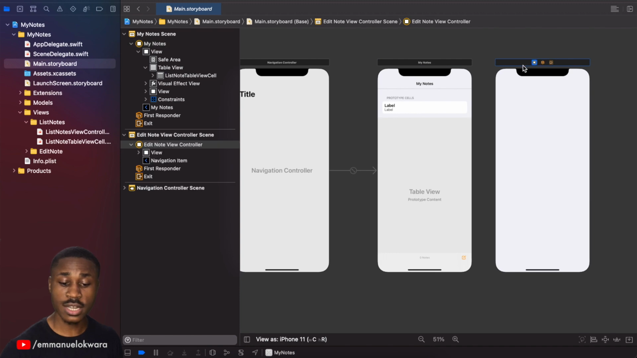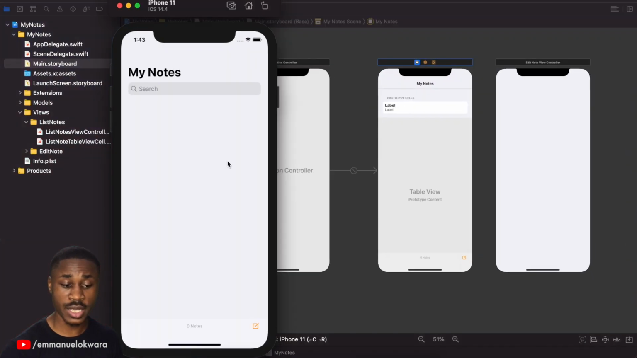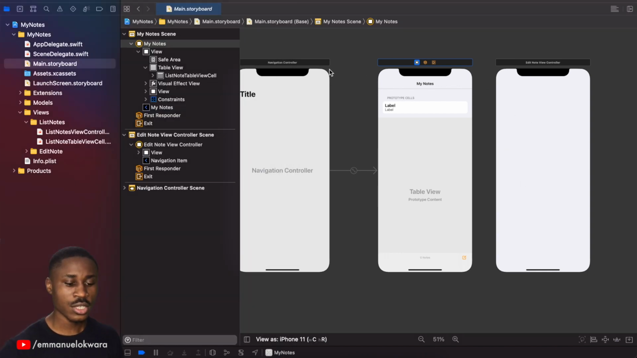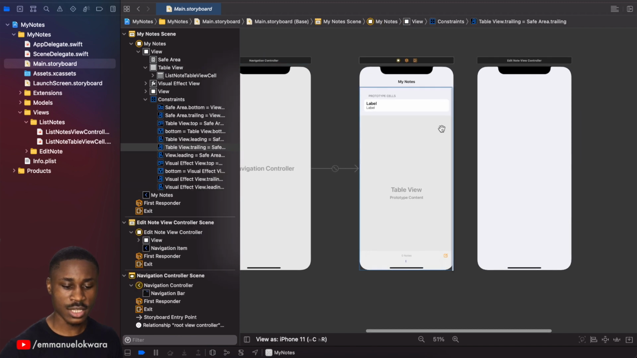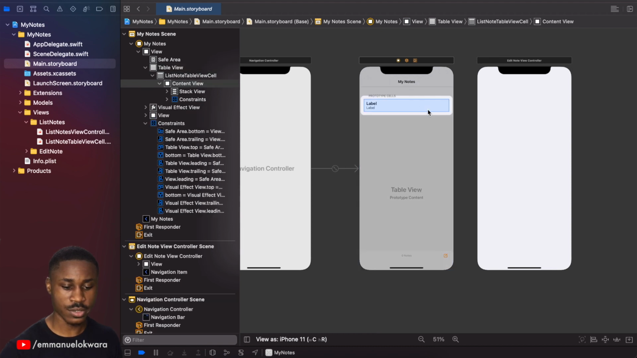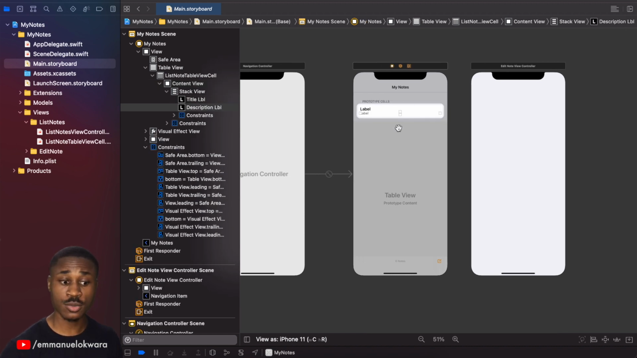And the second one is our edit. This list is basically, as you probably guessed, this particular page, while the edit is the second page. Here we have a navigation controller, and here we have a table view that just fills the entire screen. And then we have a table view cell. Good. In the cell, we have a title and we have a description, which is the same thing you just saw.